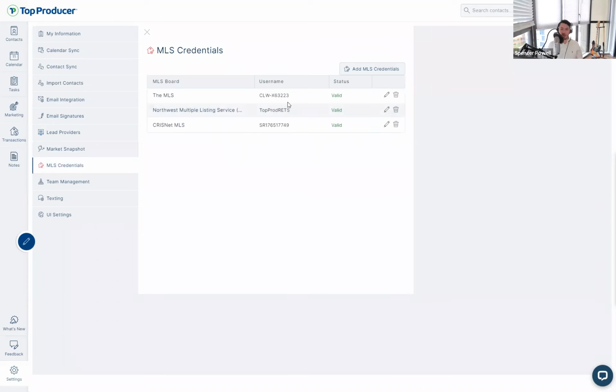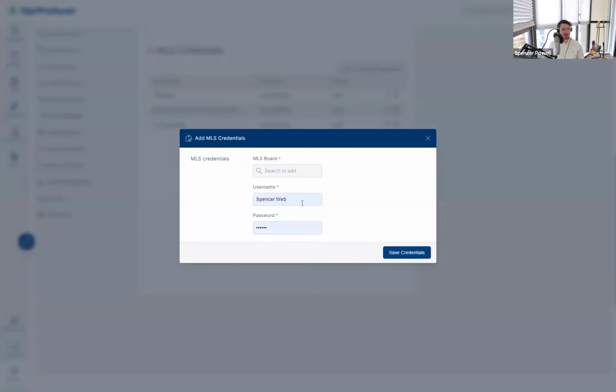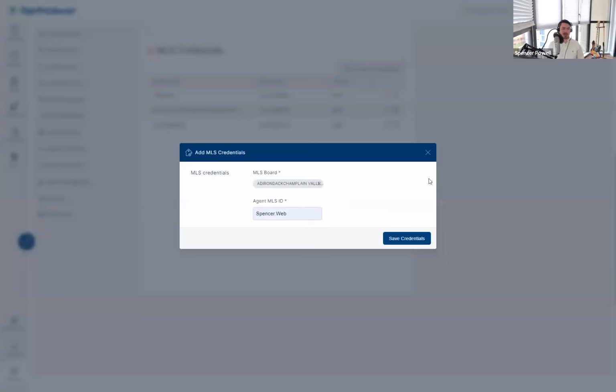You can go here to connect one or more MLS boards. Any boards that you're a member of, chances are we probably have support for it. Most we do. Just feel free to click add MLS credentials, search for your board, add in your MLS ID number that you would normally use to log into the board, and save your credentials. Couple quick tips.